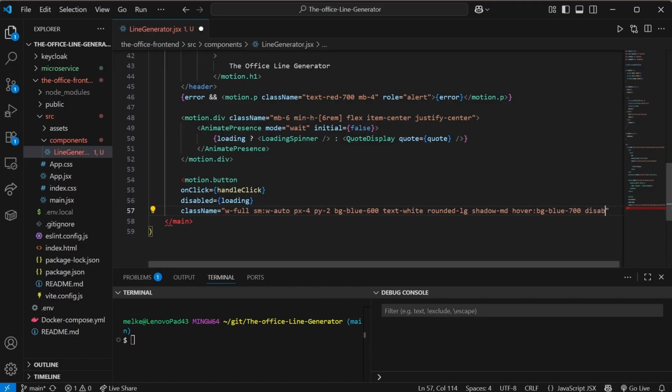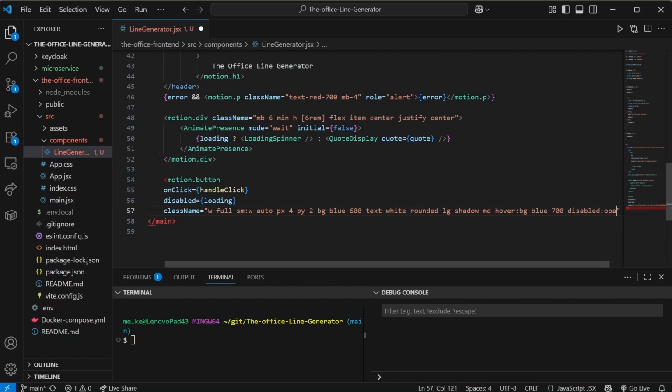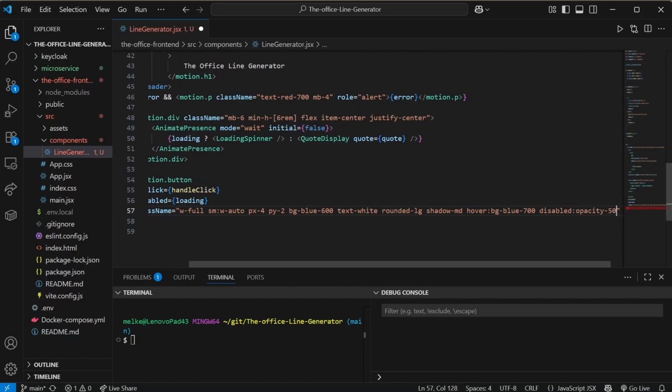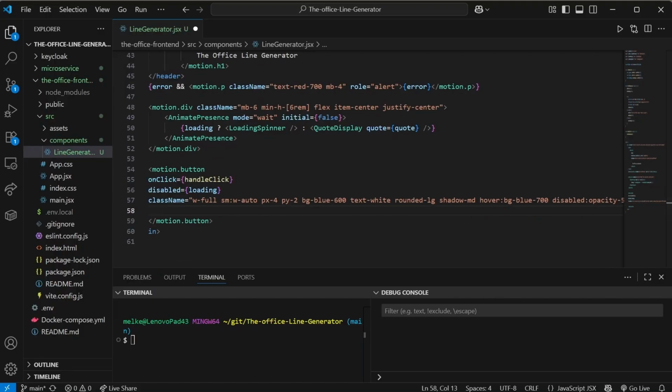And we're going to set that when it is disabled, then the opacity is going to be just 50%. So it's going to fade out a bit when it's disabled, and when it is loading, basically. So that is basically it.